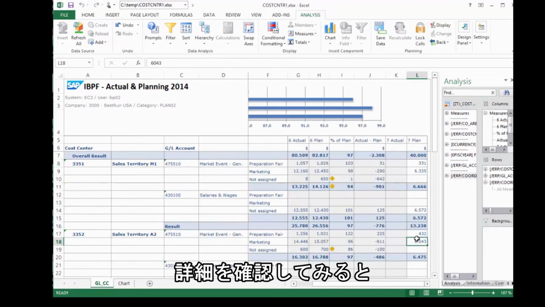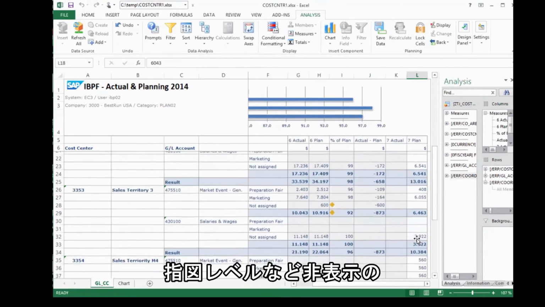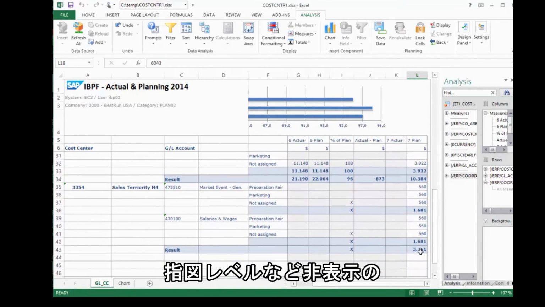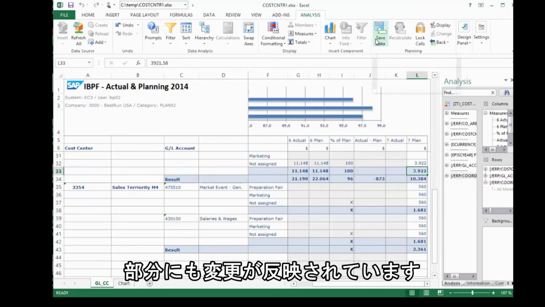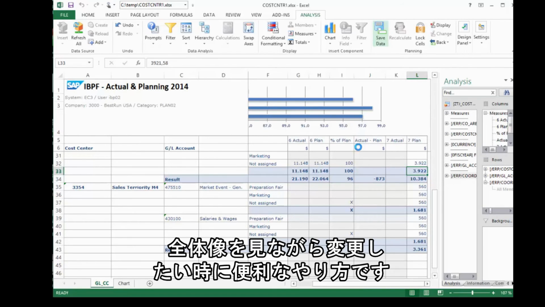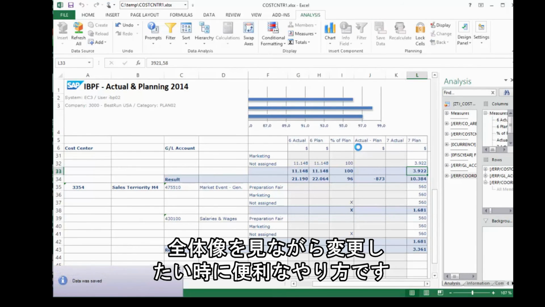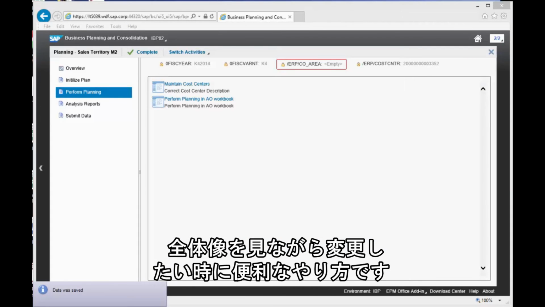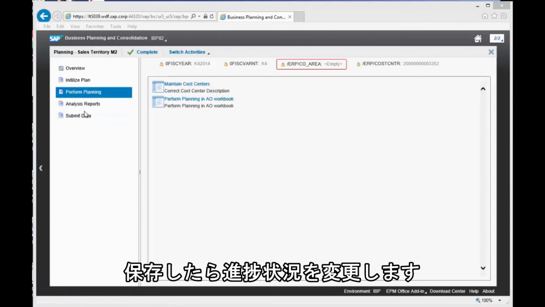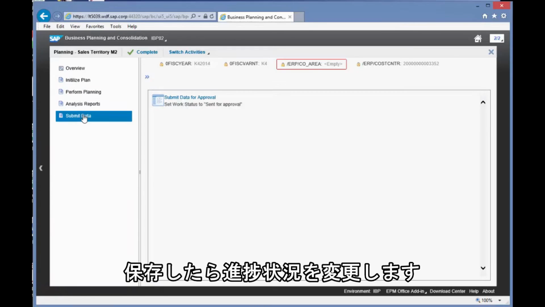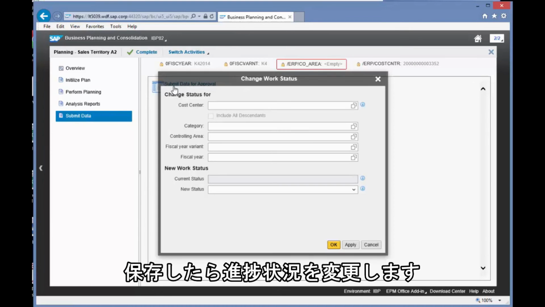If I go here now and want to see more details, I pull in the orders, and you can see that the changes have been also affected on the internal order dimension. So it's not only for the things that you actually see in the screen you plan. So this is a very good way to plan from a top perspective, but still keep all the details and execute on that. So I save the data, and next step I'm going to change actually the work status.